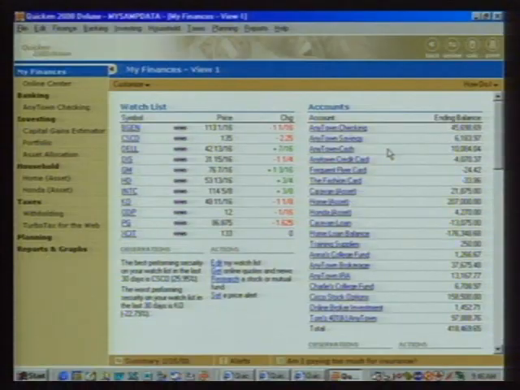Well, here we'll start in the My Finances page, which gives you an overview of all of your finances. So investing, we're concentrating on... Now, where did all this information come from? Did I manually enter this or what? Some of it could have been manually entered, but Quicken has connectivity with over 1,000 financial institutions, so a lot of that data is automatically downloaded.